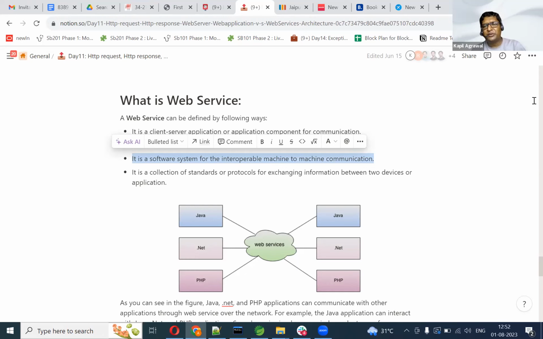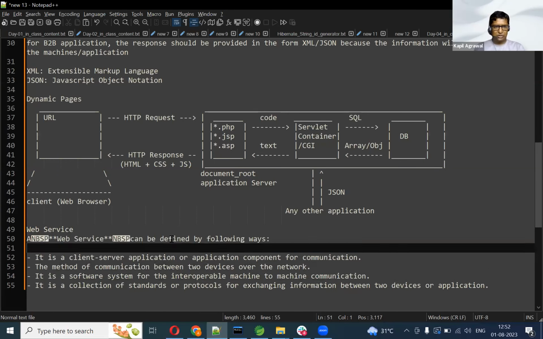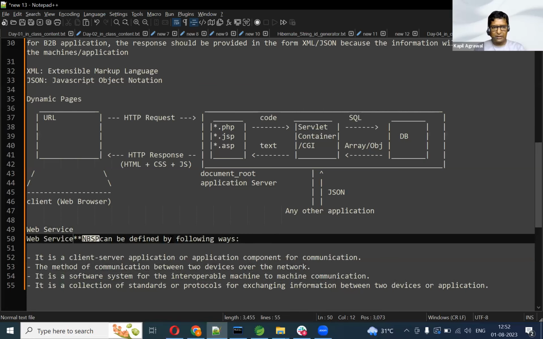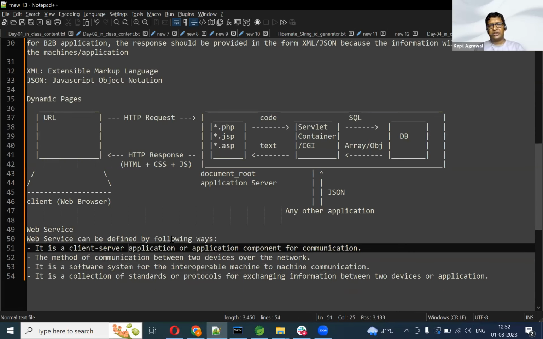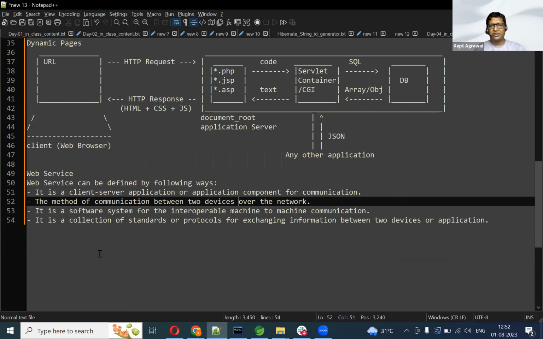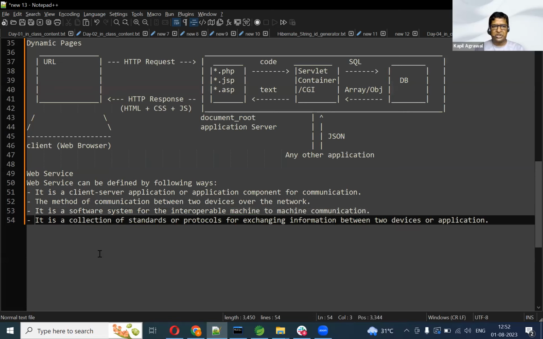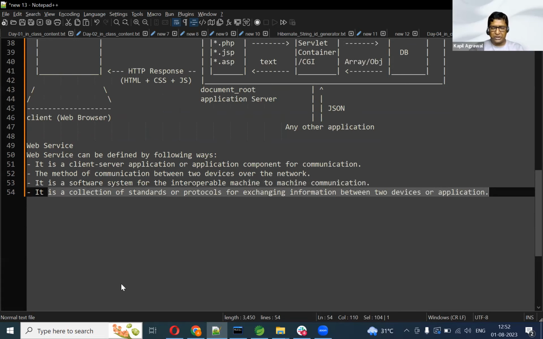This time we are not talking about machine-to-human communication. This time we are talking about machine-to-machine communication. So simply, what is a web service? A web service can be defined in the following ways. First, it is a client-server application or application component for communication. Second, it is a method of communication between the two devices over the network. Third, it is a software system for interoperable machine-to-machine communication. Fourth, it is a collection of standard protocols for exchanging information between two devices or applications.